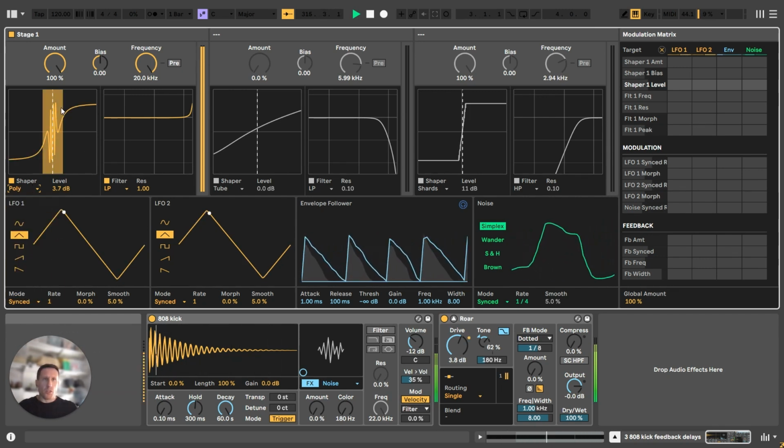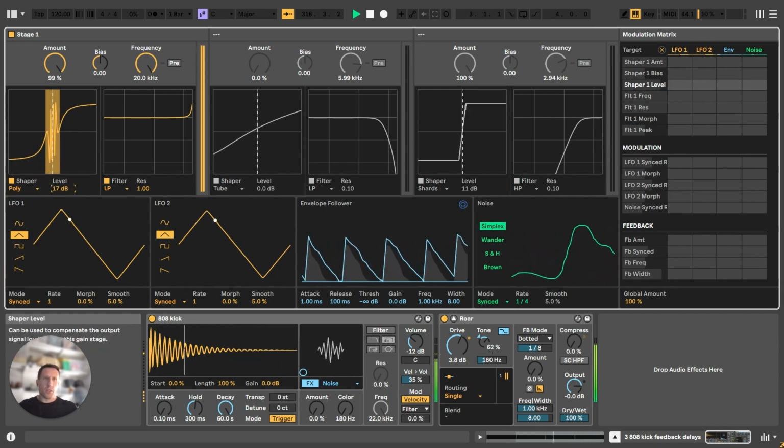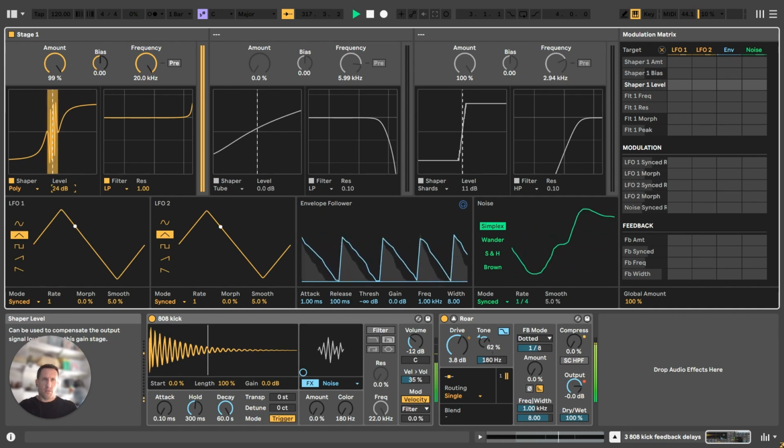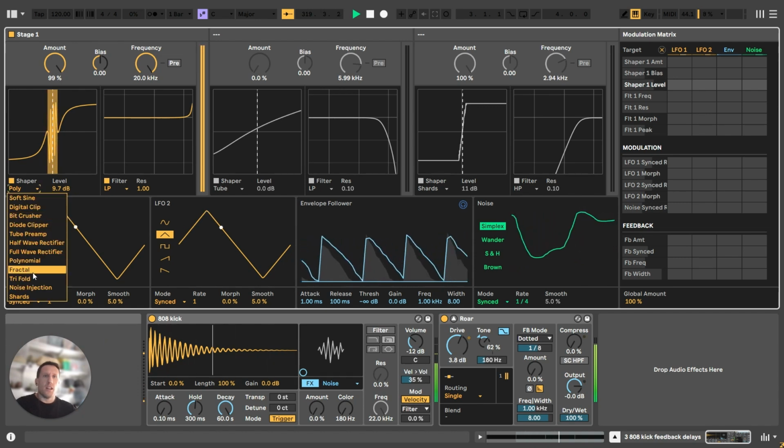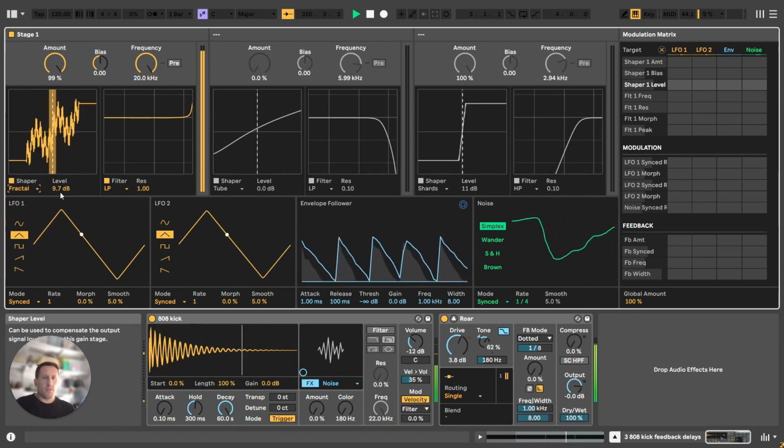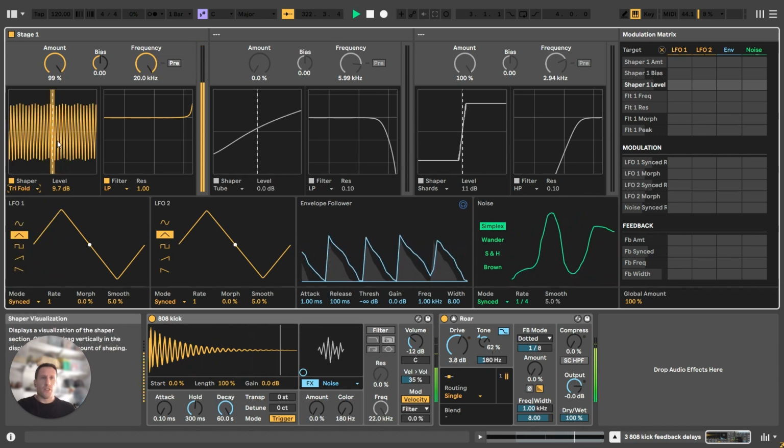That's polynomial. You can see what it's doing to the shaper. It's some sort of wave shaping. Fractal. Again, it's like digital sort of harsh wave shaping. Trifold is that.